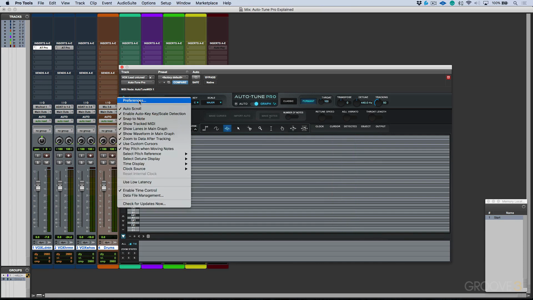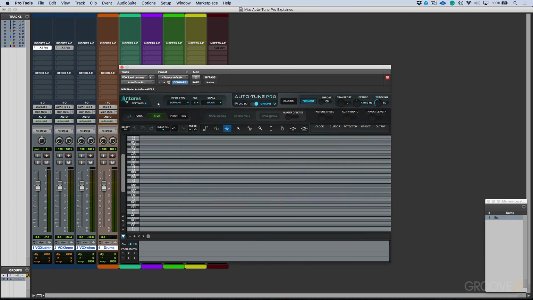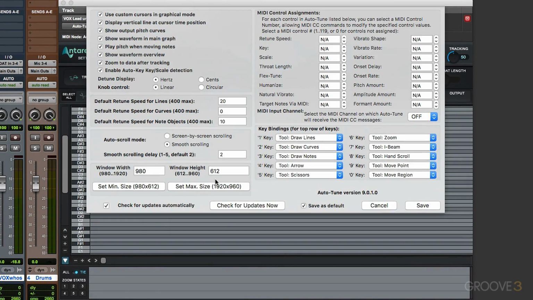Let's go ahead though. We're going to go back into our preferences and let's set this back to the default, which is 980. We will go ahead and save that. So now we're set back to our default setting. So we're pretty much done over here. A lot of this stuff is self-explanatory. So for example, MIDI control assignments. For each control in AutoTune listed below, you can select a MIDI control number, allowing MIDI CC commands to modify the specific control values. This is something you can look at if that's something of interest to you.